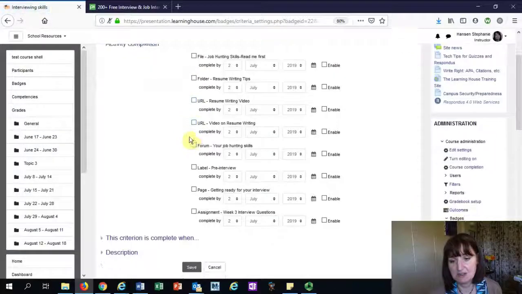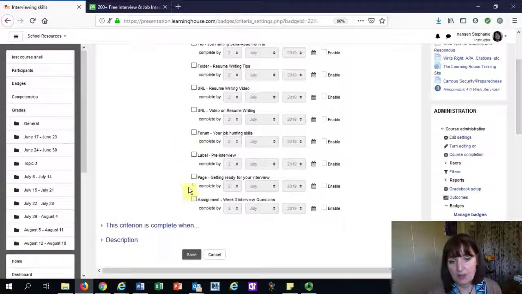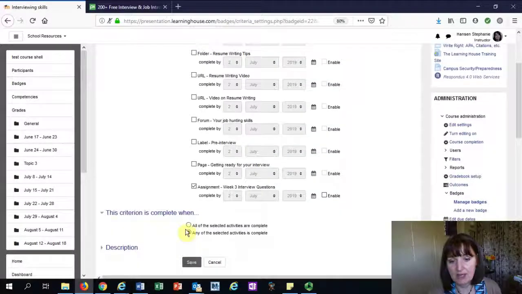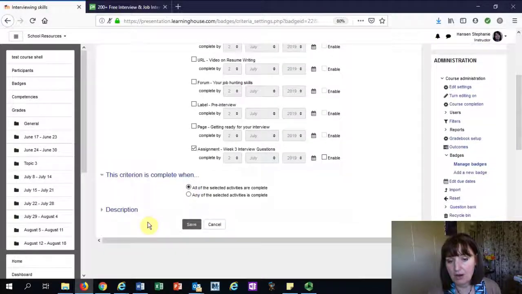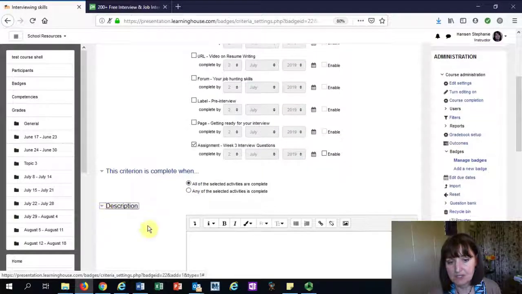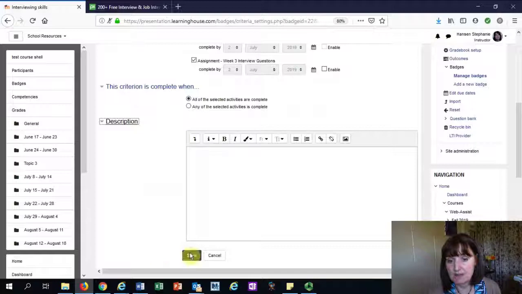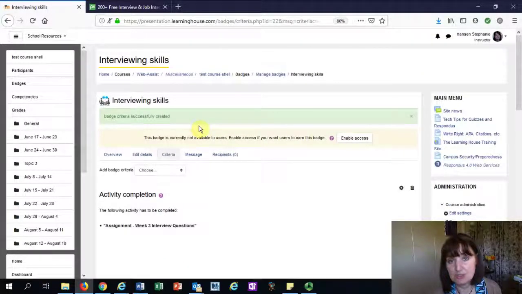And then it's going to take me to my activities, and when I do this, I want them to upload, say, their week 3 interview questions, or maybe it's complete a mock interview. And then I can say this is complete when all of them are finished, and then I can put in a description. Then I can hit save. I have a badge. When one of my students earns the badge, they'll get that in their profile.